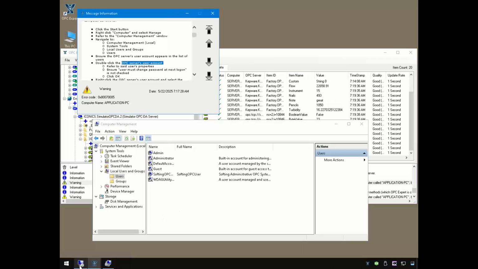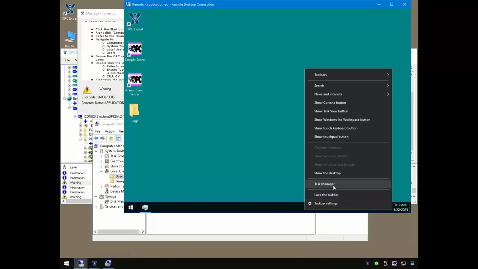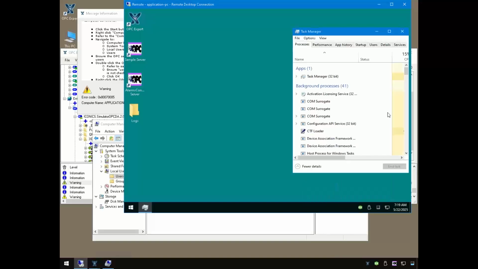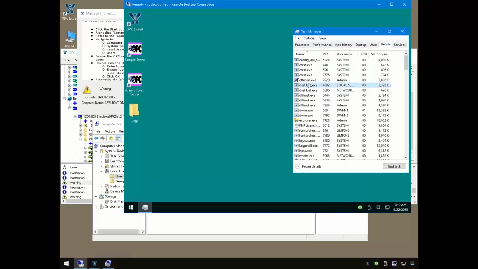OPC server user account, well, let me just see. So I'll go to the remote desktop of application PC. There is that remote desktop. I will go to Task Manager, Details, and I will go to my OPC server. Now, what is my OPC server called? And what is the executable? And the answer is, I don't know. I don't know what application to take a look at.